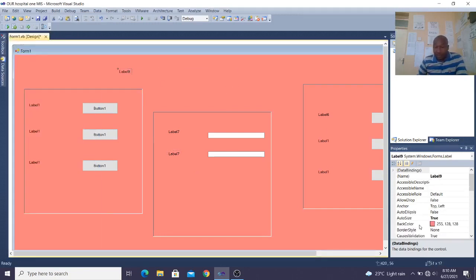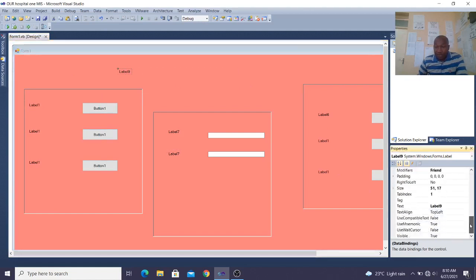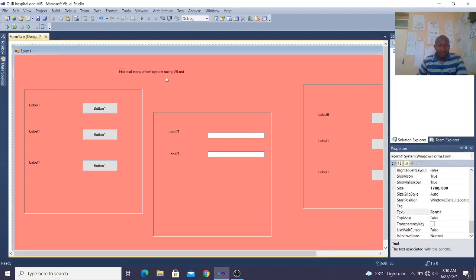We start with this one. Go to properties, scroll down to where the text is, double click and type what you want. You need to have Hospital Management System using VB.NET. There we are.